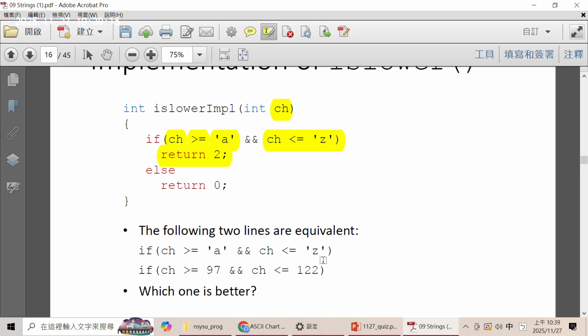You can also have another way to check the lowercase. You can also directly write the integer number. For example, you can directly compare ch to 97. So you can directly compare to the integers.